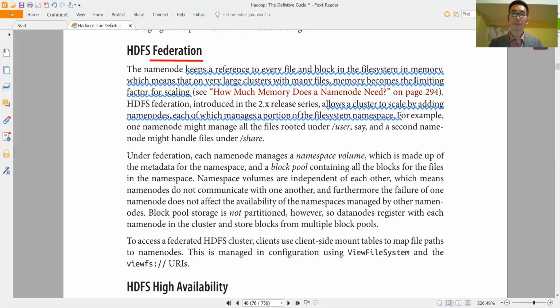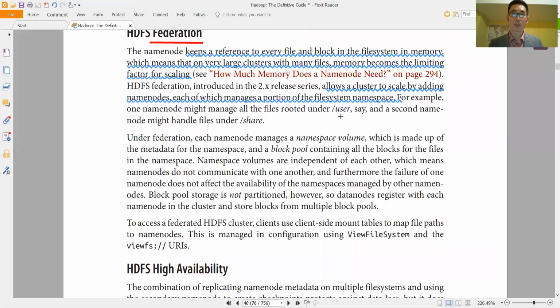As shown in this example, I can use one name node to manage this folder. All the files under this folder will be managed by name node 1, and for another folder I use name node 2.